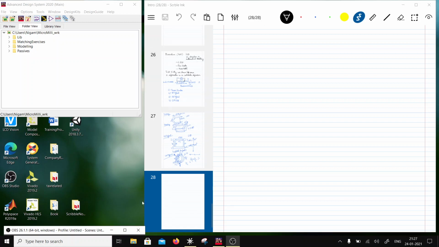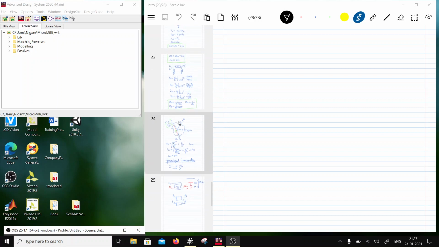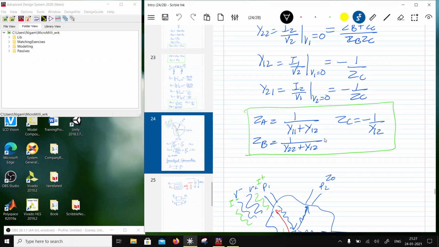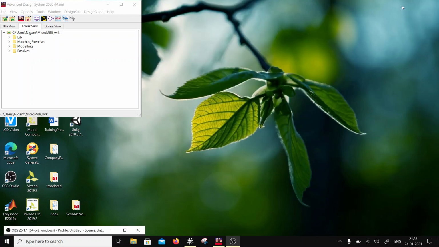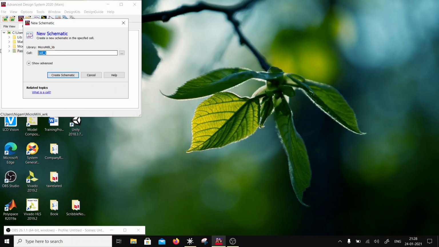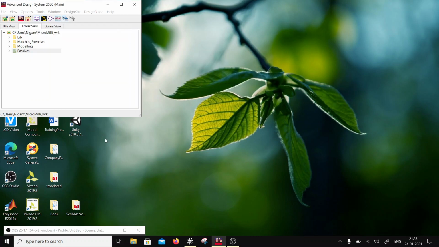We know some of the formulas which we have covered here, the Y parameters. These Y parameters are going to be used for modeling an inductor. So let's go ahead and lay out an inductor on chip and then model it. For passives, I'm going to make a new schematic and call it inductor 1 nanohenry. I'll make a series inductor which is 1 nanohenry.